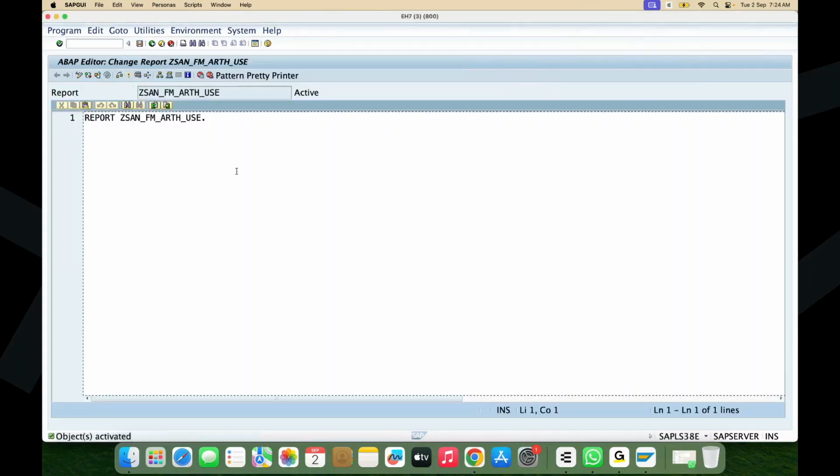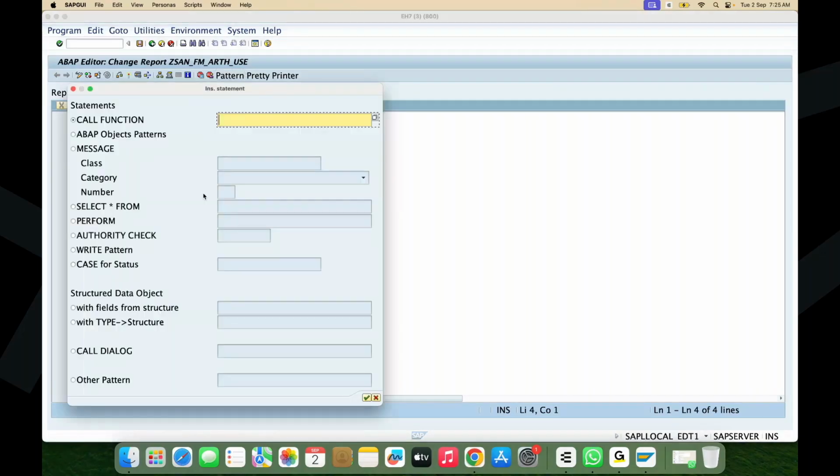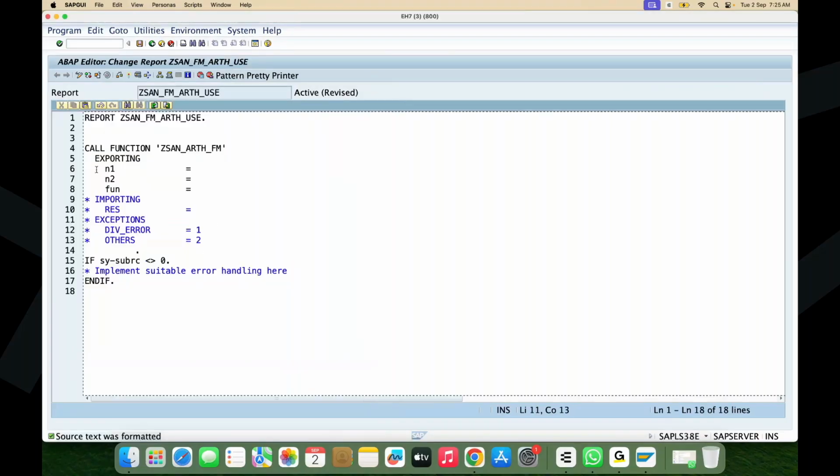Now there is a program where end user wanted to do some calculations, and instead of writing logic, already I have seen there is a function module. So I am using this function module in my program. Now you can see when I am calling this function module, exporting is not in comments, but importing and exceptions are in commented lines.